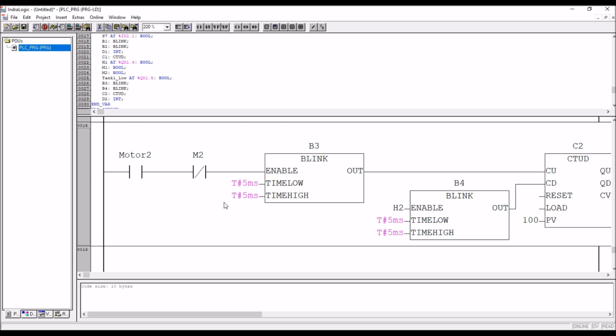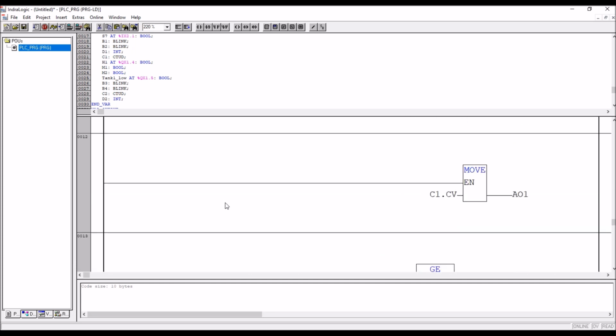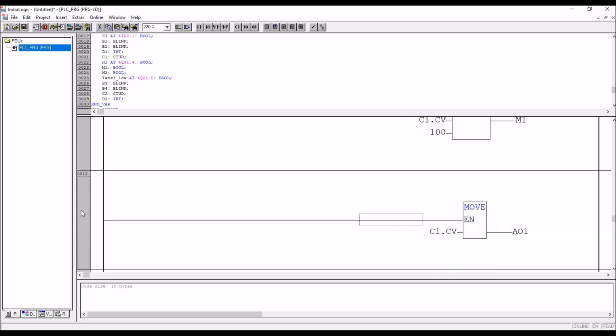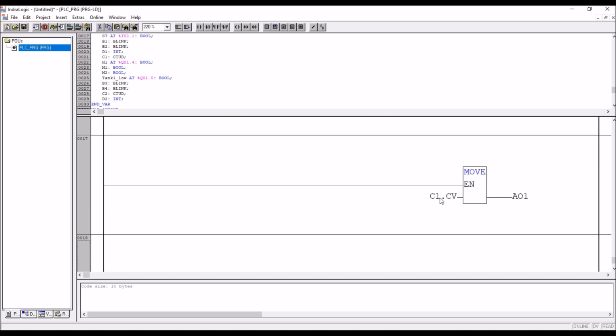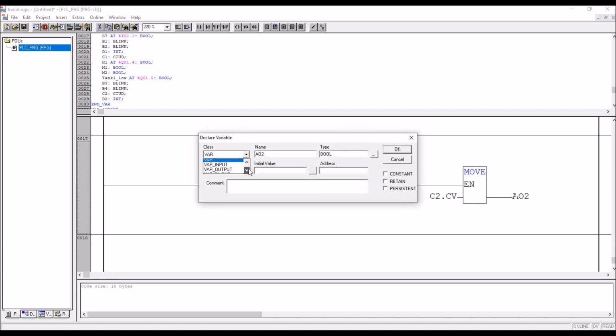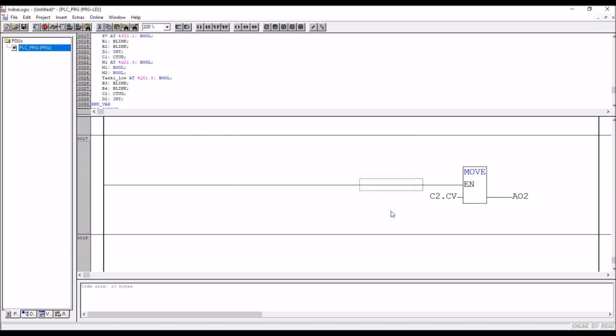Okay. Next, moving the value. Copy. Moving the value of C2 dot CV. Once you have done it correctly for one tank, it is almost the same. This is AO2 global variable, and it is of word, percentage QW9. 7 is already used. Okay.